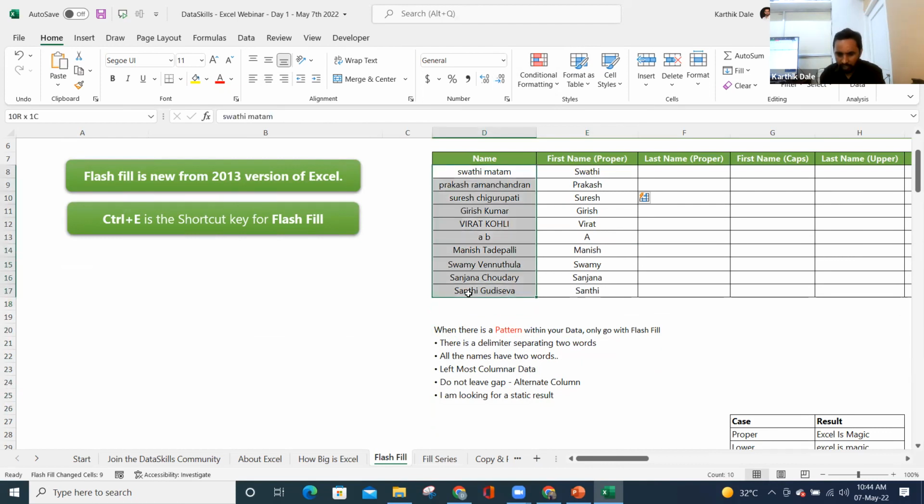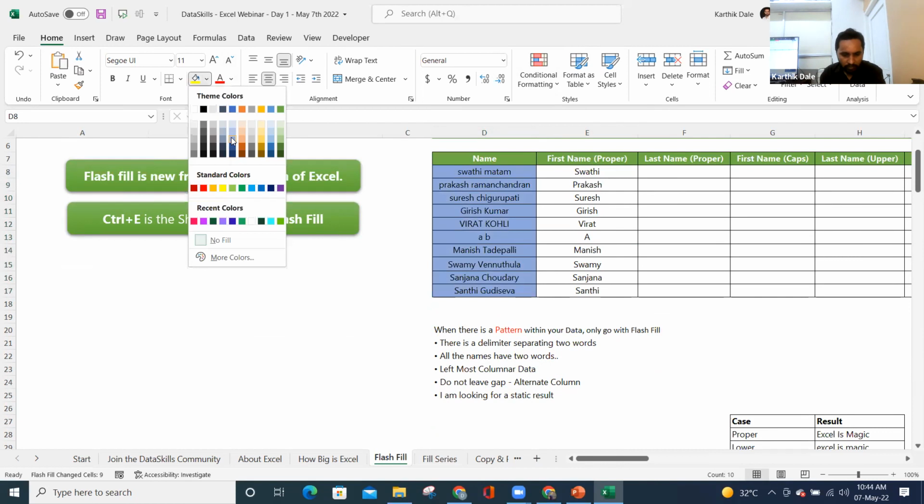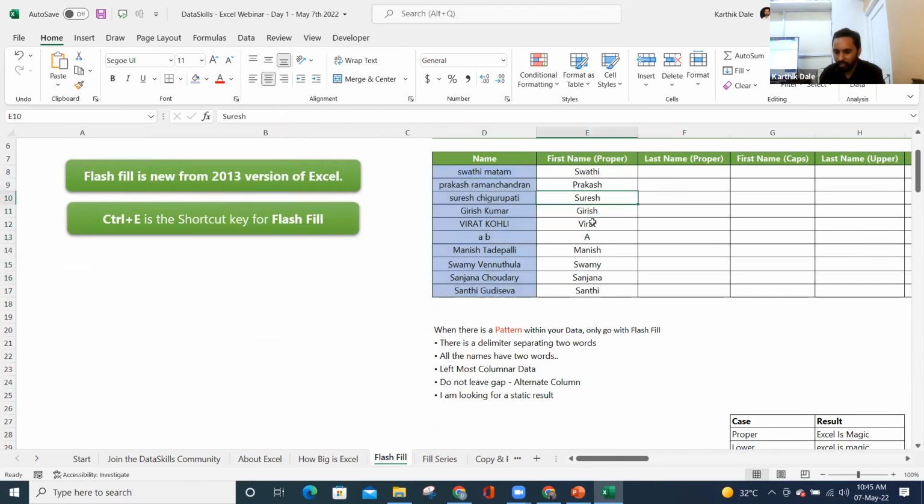So fine. This is the full name we have. Let me make it some color. Yeah. So we got all the proper case first names. Now you may ask, I want the last name. Correct. So let me write the last name again in the proper case. It's up to you whether you want proper case or uppercase. Enter. Control E. Once I press Control E, is that done?